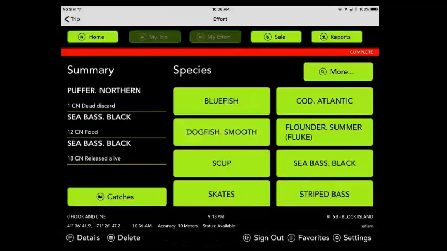You will see the green bar that was on top is now red. This is a visual indication to you that you have ended this trip. This will conclude our training on how to add in your catch.